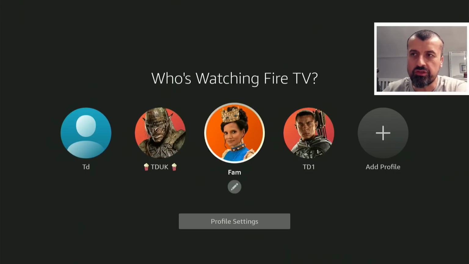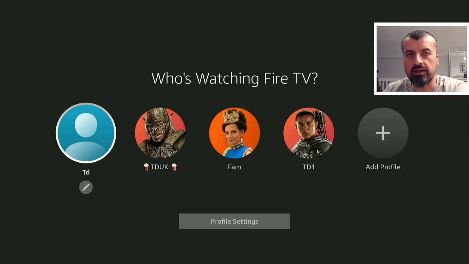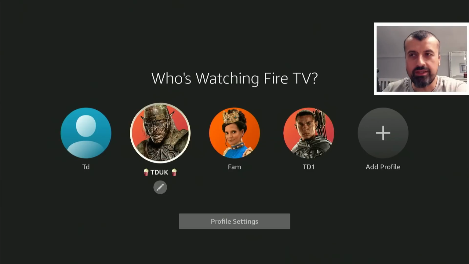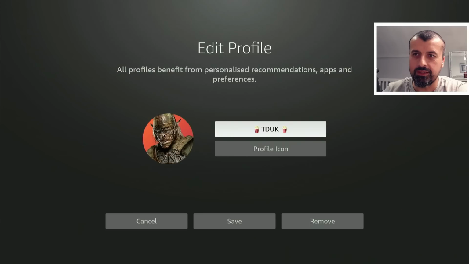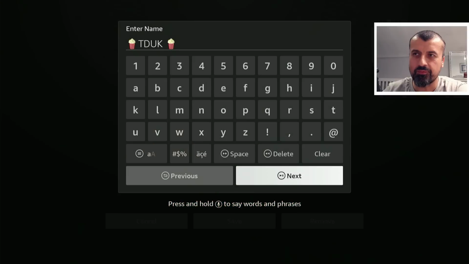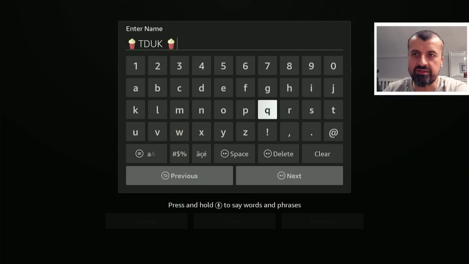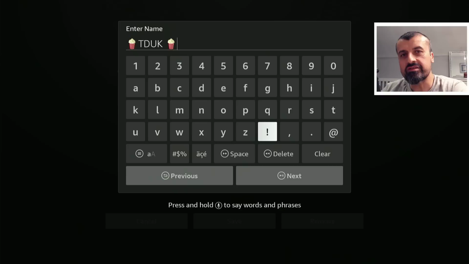So previously you just had the standard name you could have, your profile name, but as you can see here, I've now got some popcorn emojis next to my name. I can click on that. Now, very interesting, you may be wondering, how do I add an emoji when I can't actually see it in the keyboard? Well, this is exactly where the free Amazon Fire TV application comes into play.